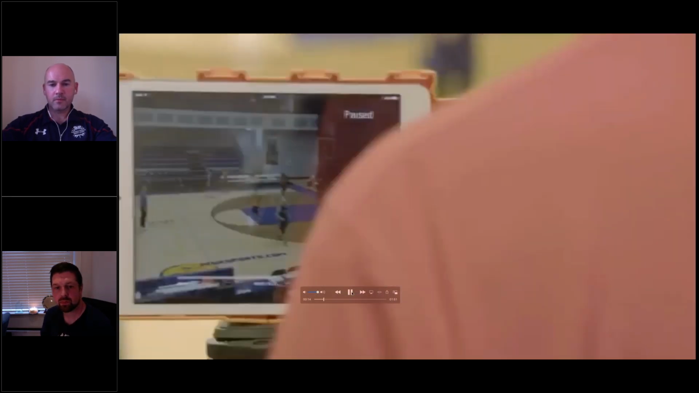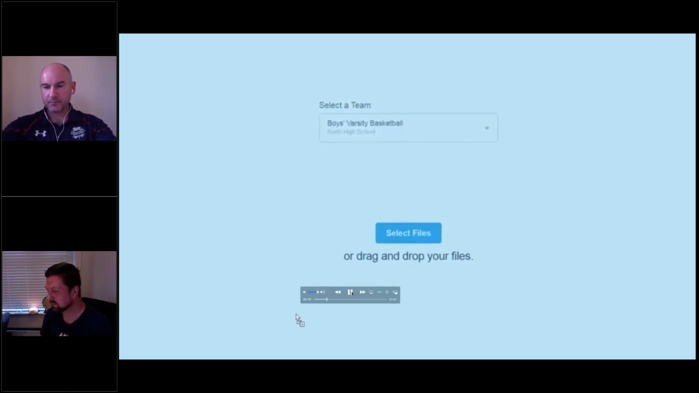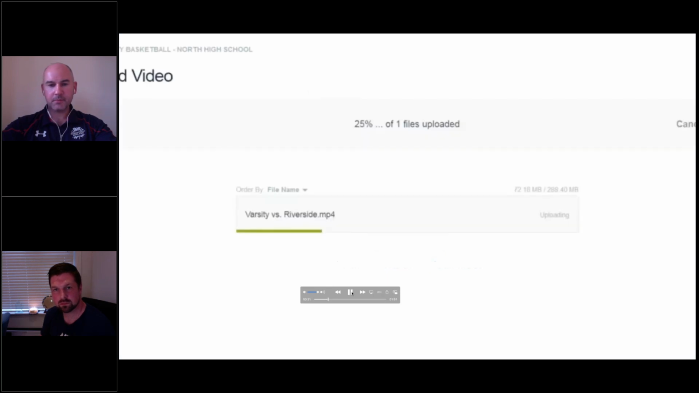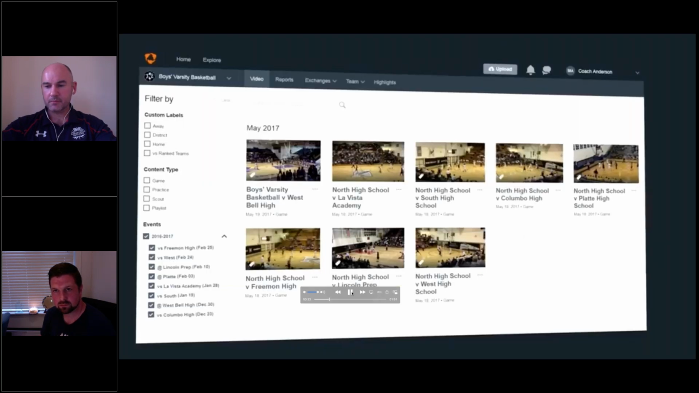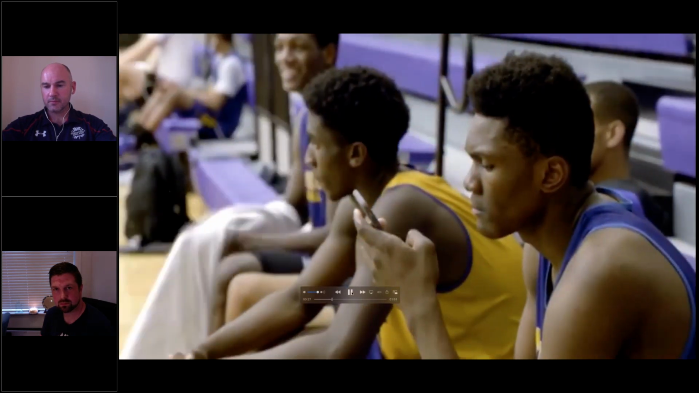Getting video online is simple. You can upload games and practices as recorded in the Huddle app, or use the camera you know and love to upload later. Regardless of how it's captured, your coaches and players will have immediate access from any device.